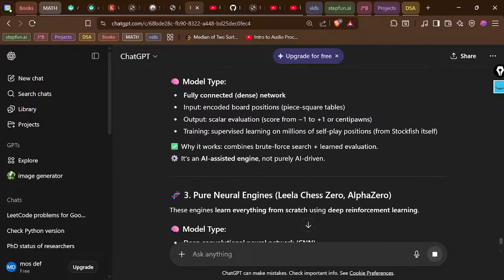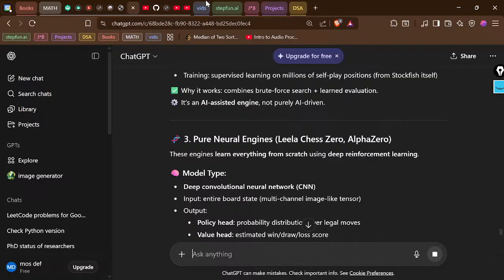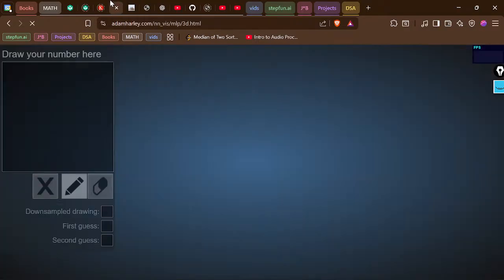Okay, AlphaZero. These use reinforcement learning, huh? So what is reinforcement learning? That is like one site. This one? No. This one? This one?